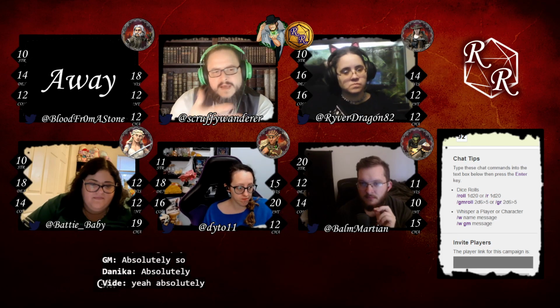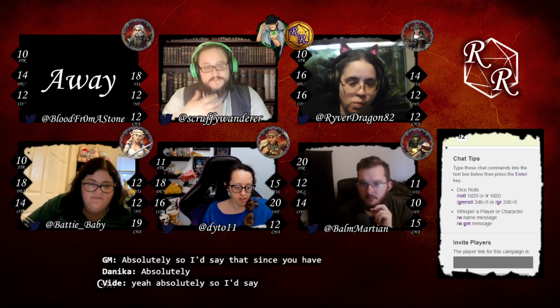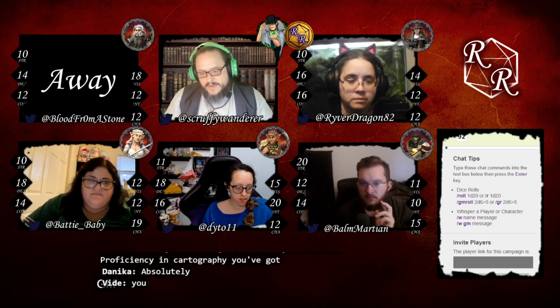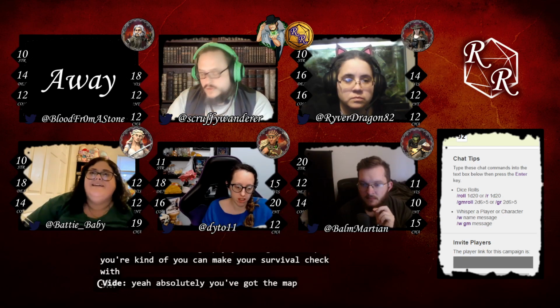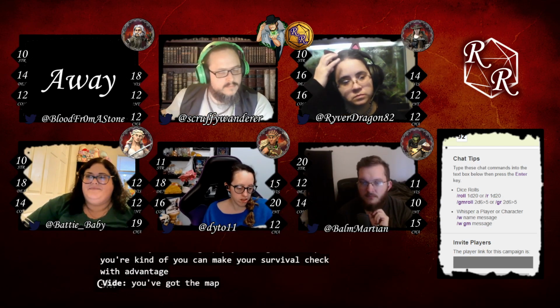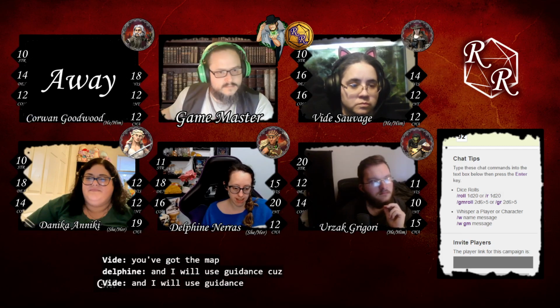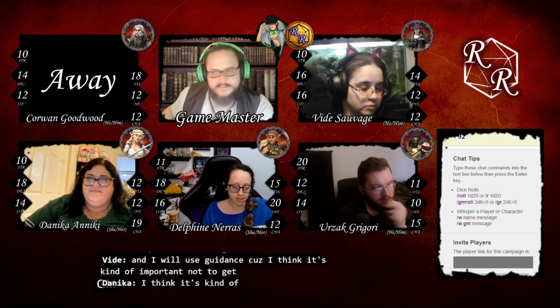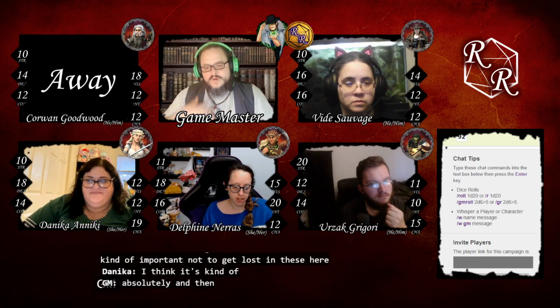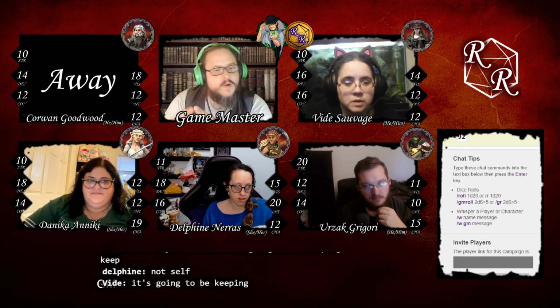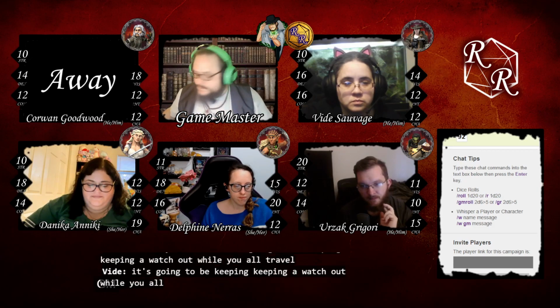cartography. Yeah, absolutely. So I'd say that since you have the proficiency in cartography, you've got the map, you can make your survival check with advantage. And I will use guidance, because I think it's kind of important not to get lost in these here woods. Absolutely. And then who's going to be keeping a watch out while you all travel?